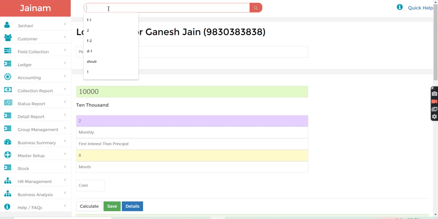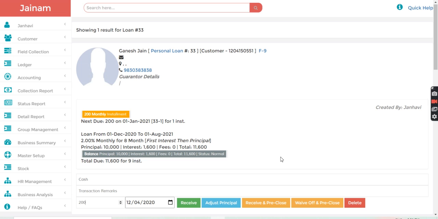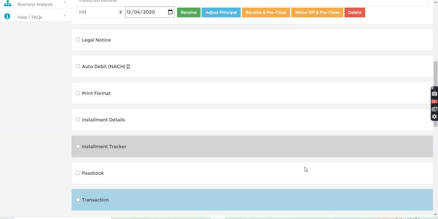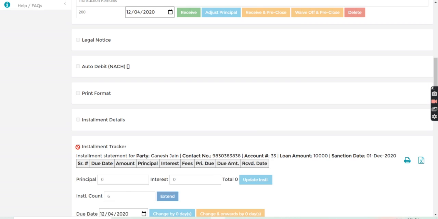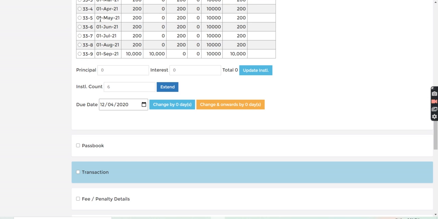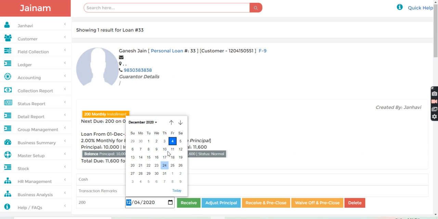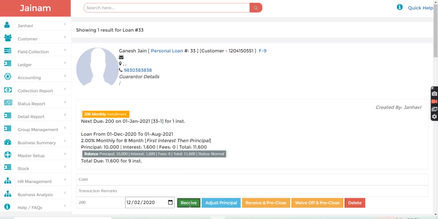Now let's search loan number 33 from the search bar. Here let's go to the installment tracker. Here you can see each installment is coming with 200, and at the end the 10,000 is the principal. So from here let's take 200, receive this amount on the 2nd of December, and receive.